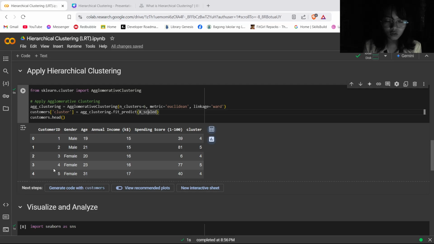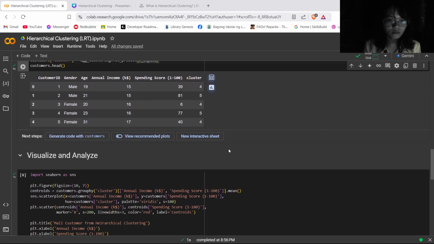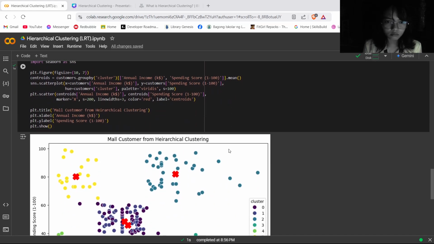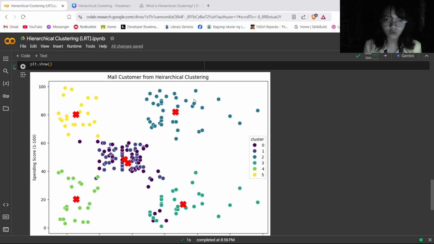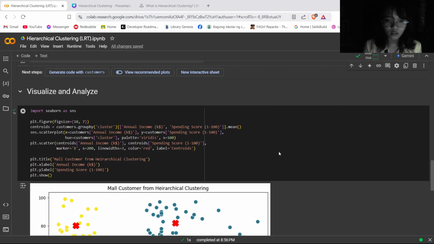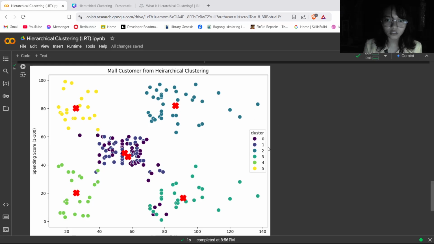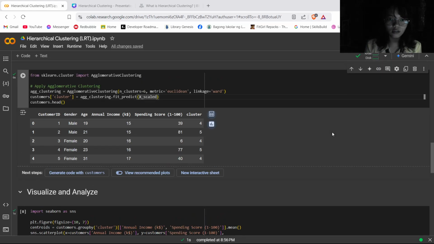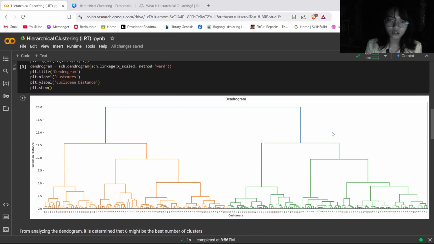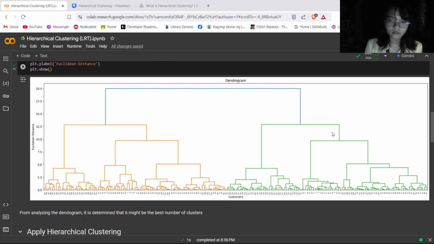And here we just added another feature in our data frame called cluster to see what cluster the customer is going to belong to. And here I just visualized a scatter plot to see the centroids of the clusters that we got. So we have 6 clusters, 0, 1, 2, 3, 4, 5, and this is what we end up with. And yeah, that's basically what hierarchical clustering is. It's a dendrogram.